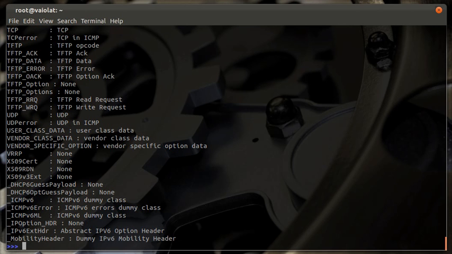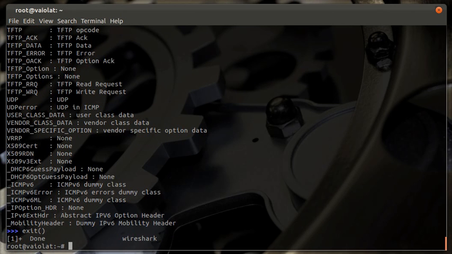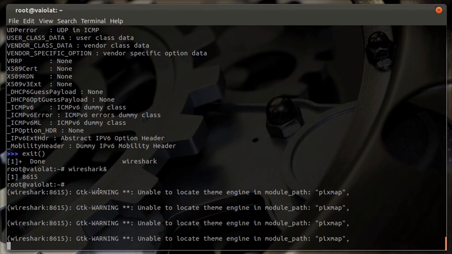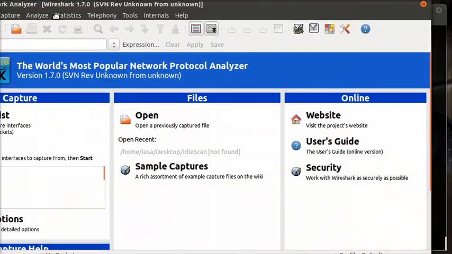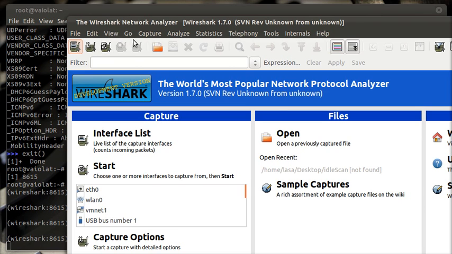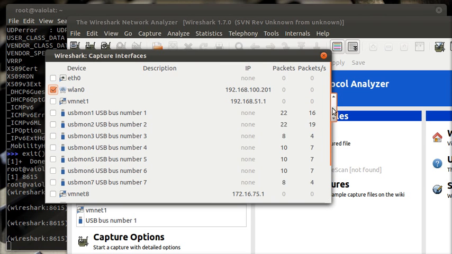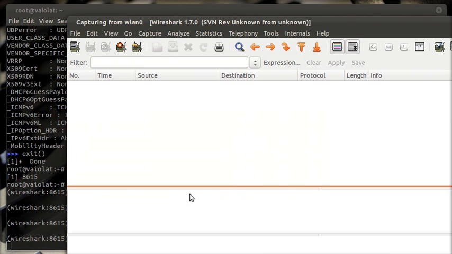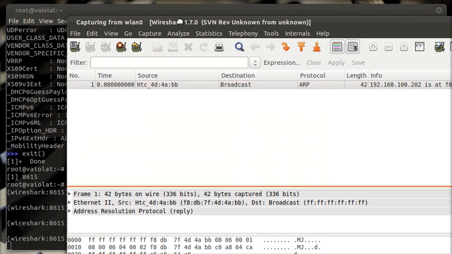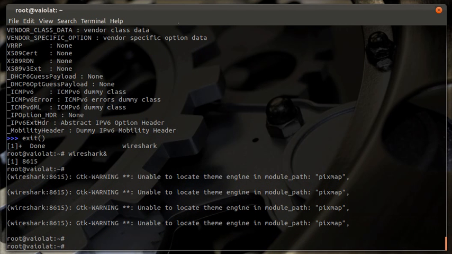Well, we'll do a little exercise. Let's go ahead and try to ping using Scapy without using the ping functionality given to us by the operating system. Let's exit out of here and have Wireshark running so we can see what we're doing. I'll start capturing my wireless interface's traffic. So there it is running. I'll come back here and run Scapy again.